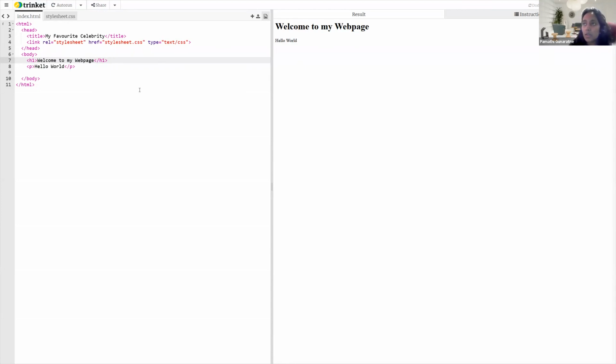So I told you there are 6 types of heading. If you take there are 6 types means it goes from H1 to H6, right? H1 is the largest. Then if you want to reduce the size, you can use H2, H3, H4, H5, H6 likewise. If I use H2, let's see what happens.